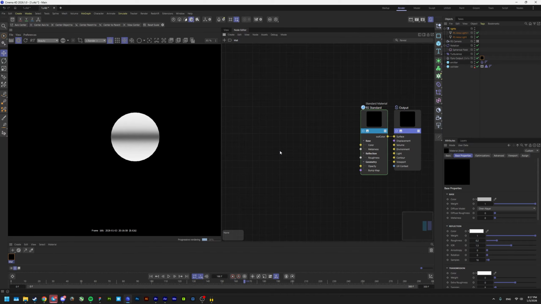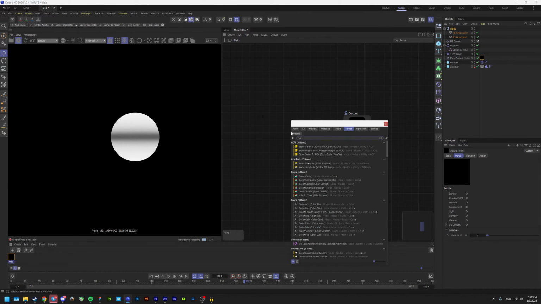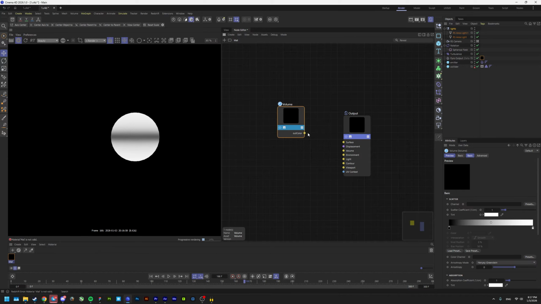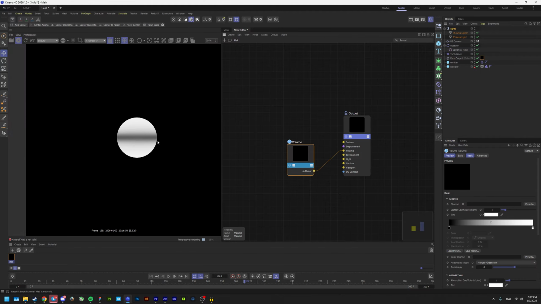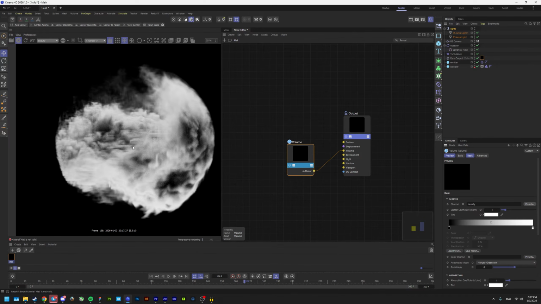And in this material, instead of redshift standard, I'm gonna add a volume. Actually not a standard volume. I'm gonna add just a volume because it has those really cool ramps that you can play with. And plug this inside of volume. So we're not going to see anything, and that is because we have to add a preset. So in the scatter, I'm going to add a Pyro output density. This is what it looks like.